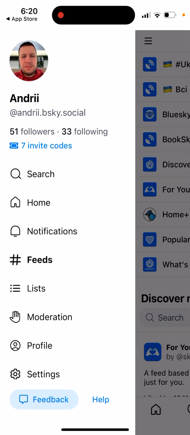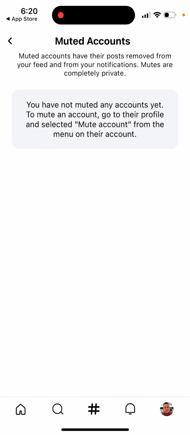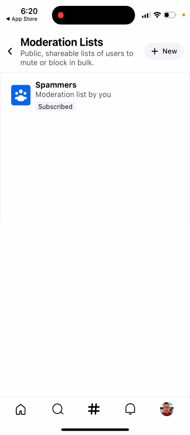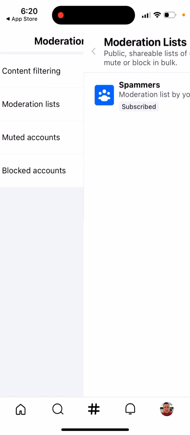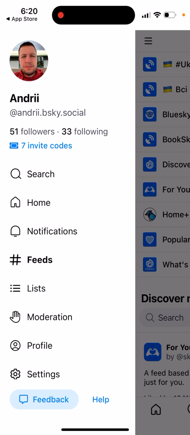So these are some of the new features I wanted to share. There is also some more moderation: muted accounts, blocked accounts, moderation lists. For example, there is a new moderation list like spammers. This is a public list, which is also quite a cool feature, where the community just contributes to the list. And content filtering. You can also filter out content here like that.